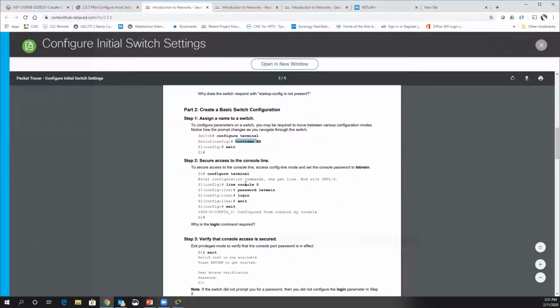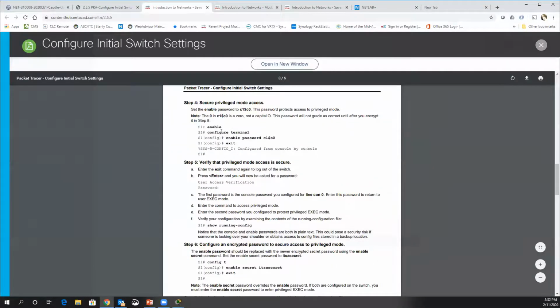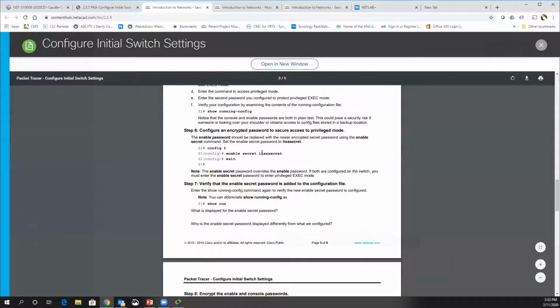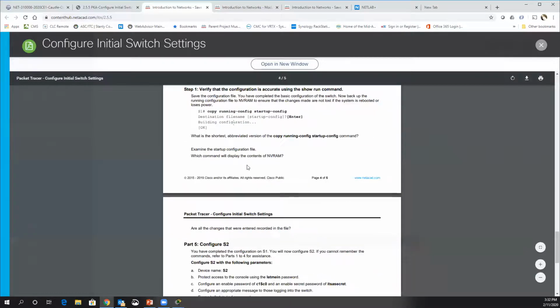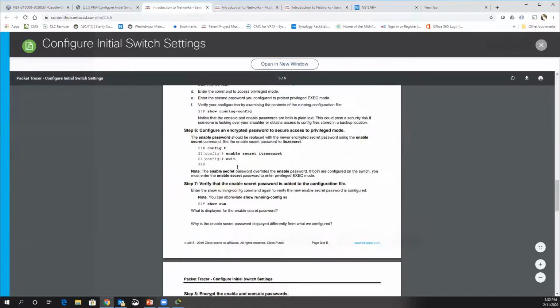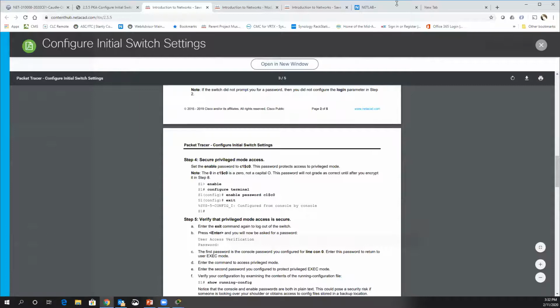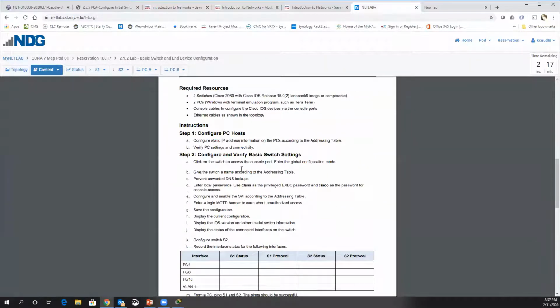There's how you give it a host name. There's how you configure the console. Here's how you do enable secret. It tells you everything. Here's how you do your banner. So if you go through and do this, then you are going to have the commands that are necessary for this lab.